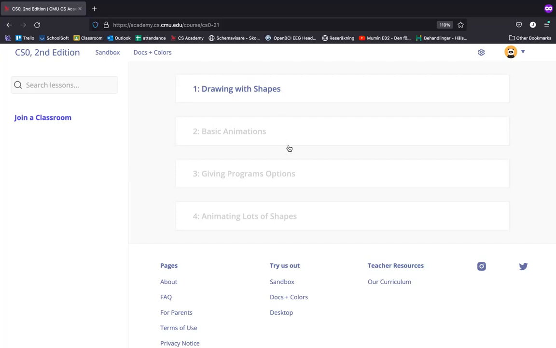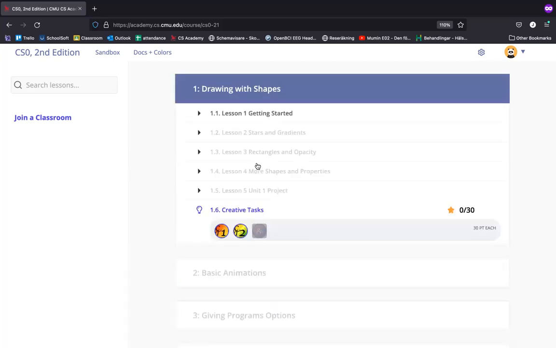And if you want to take it day by day, I think that maybe each one of these sections you could do in a day. So maybe today would be focusing on just this first section about getting started, working with stars and colors, rectangles and opacity. We'll go over what that means, in different shapes and things.